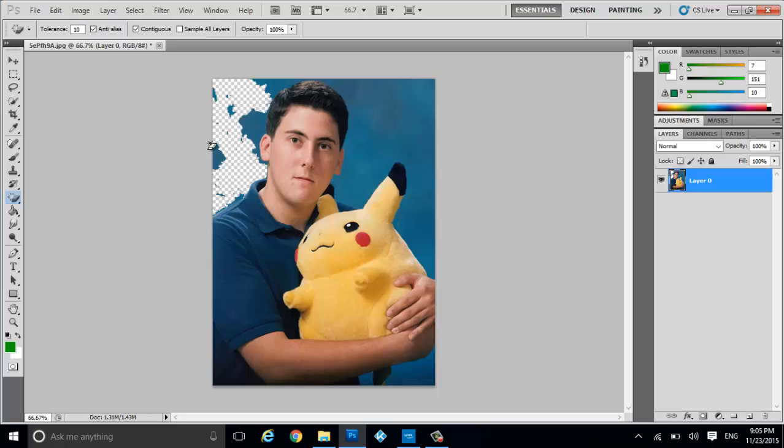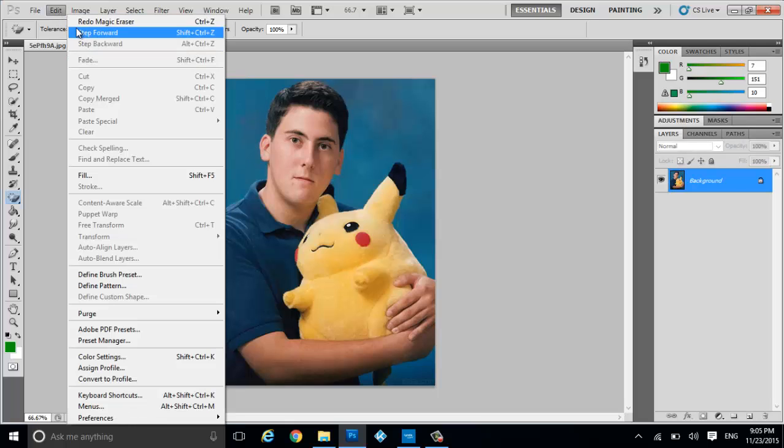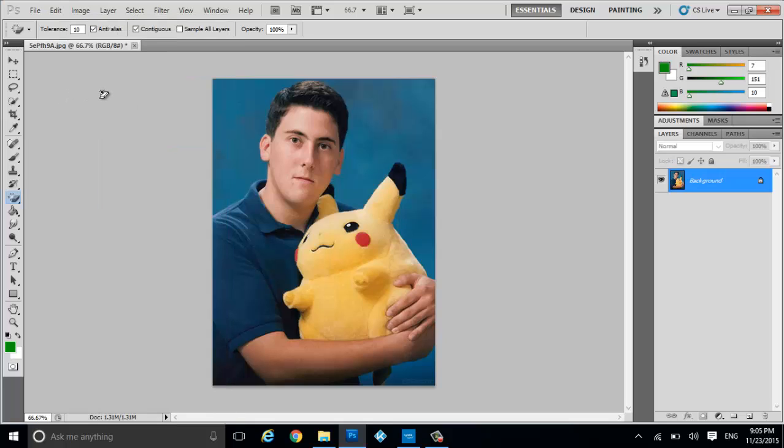That doesn't look very good. It's not what we want. Now the reason why it's like that is because the tolerance is low. So I'm going to undo that, and to undo you can just select step backward, or on PC press Control Z. So I'm going to raise the tolerance now to 30. We're going to try it again.